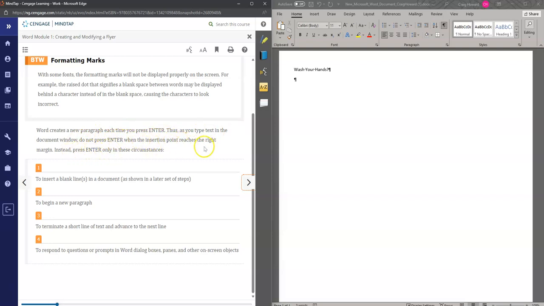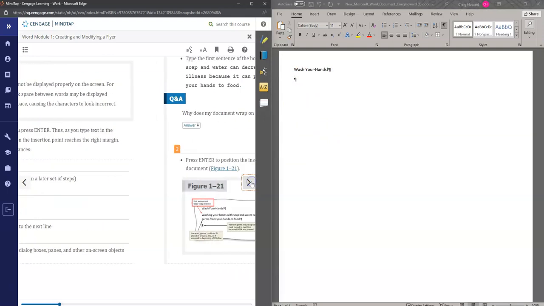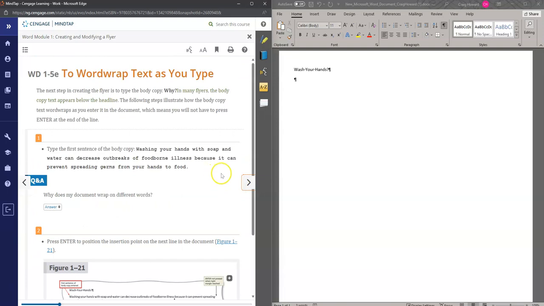So in this case, press enter only in these circumstances. This is just letting you know when it's going to do it. So in this case, it went to the next line. If you kept typing, it would go to the next line automatically for word wrapping. Alright, so to word wrap text as you type.